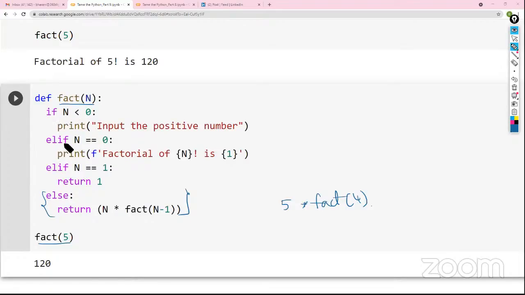Is n less than 0? No. Equal to 0? No. 4, right? It's not even 1. Then it will go here. N into factorial of this. So this part will give you 4 into factorial of 4 minus 1, which is 3.